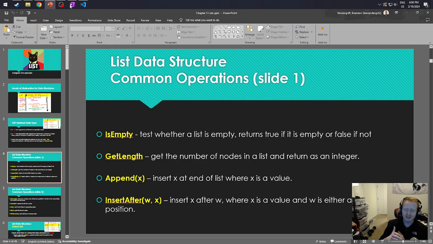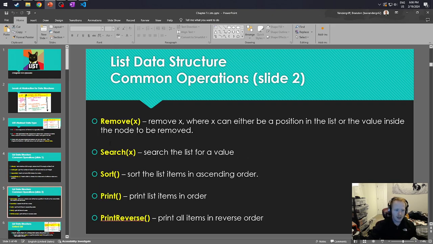A couple different data structure operations you're going to see with lists and most other ADTs are these. It's going to be stuff like is empty, get length, and a couple ways to add or remove from it, so append and insert after. And then we have remove, search, sort, print, and maybe a print in reverse.